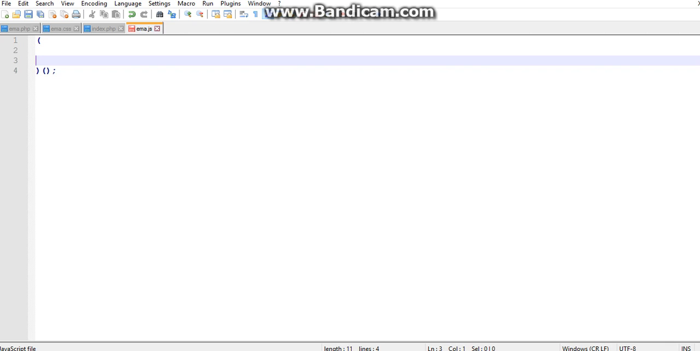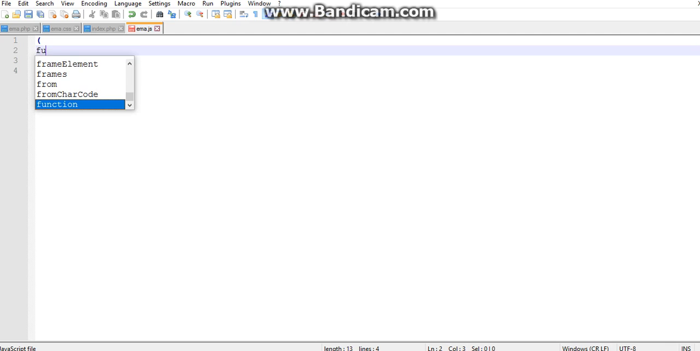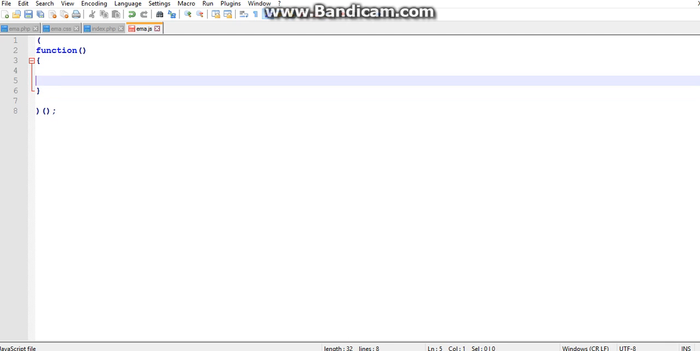So in the JavaScript, I made a self-invoking function. What does a self-invoking function mean? A function that calls itself. Okay, so let's define this function here.